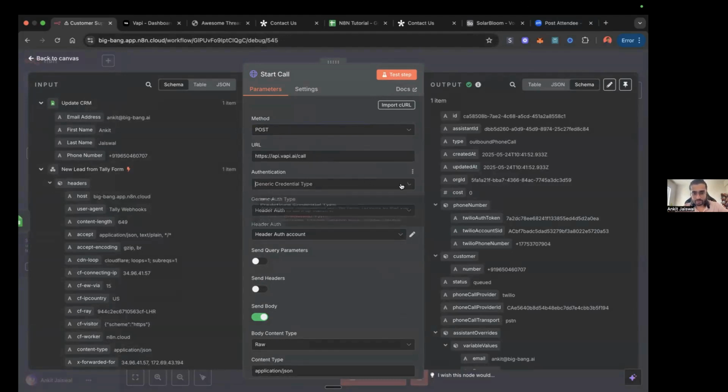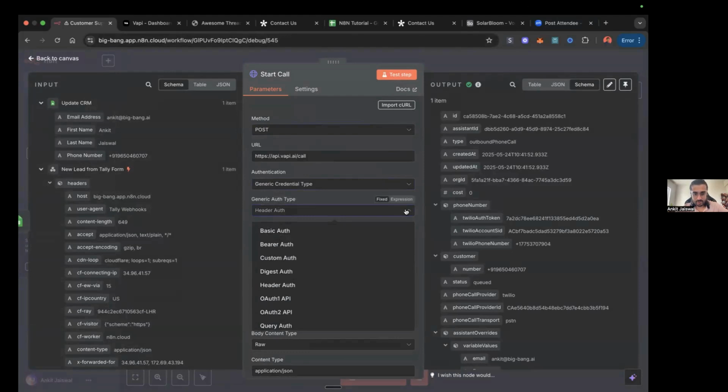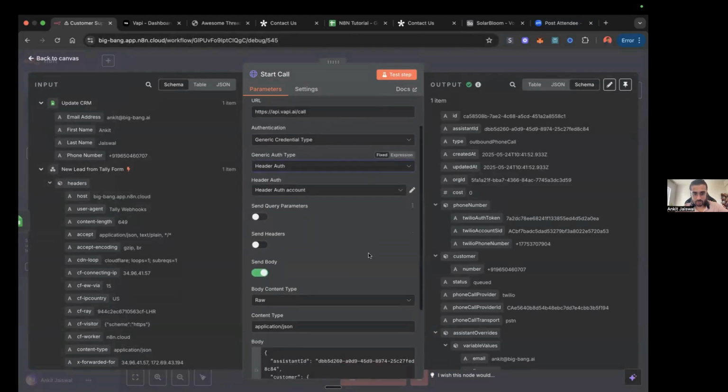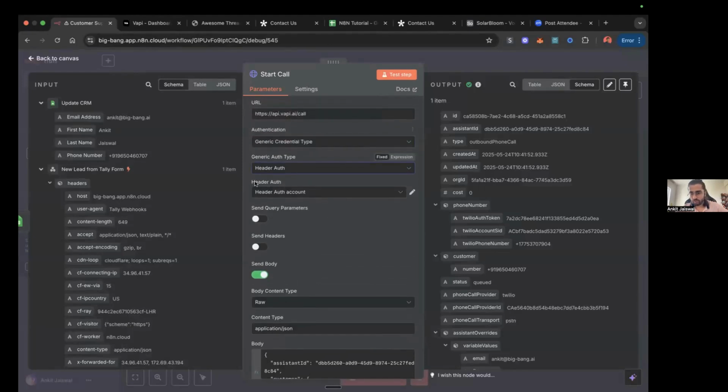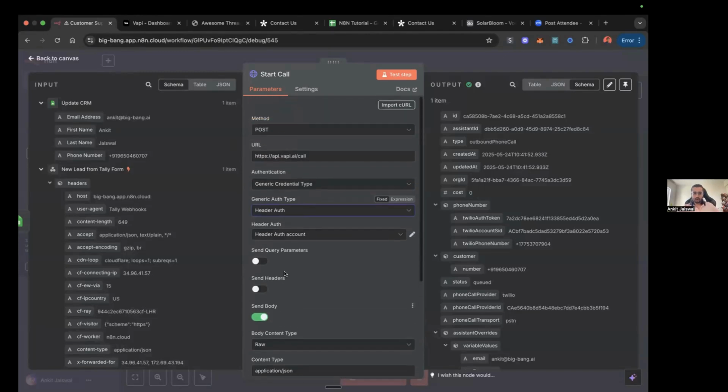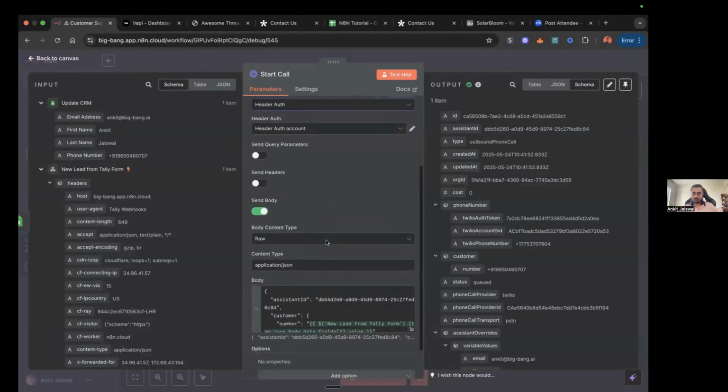For authentication, you can just choose generic credential type. You can just follow this header auth or header auth account. This is just a form of authentication, right? You can either send through query parameters, or you can directly send it to the body. If you don't understand what it is, just read the basics about APIs, what an API is, how to send API requests, how to send HTTP requests, and so on. Then you will understand it.